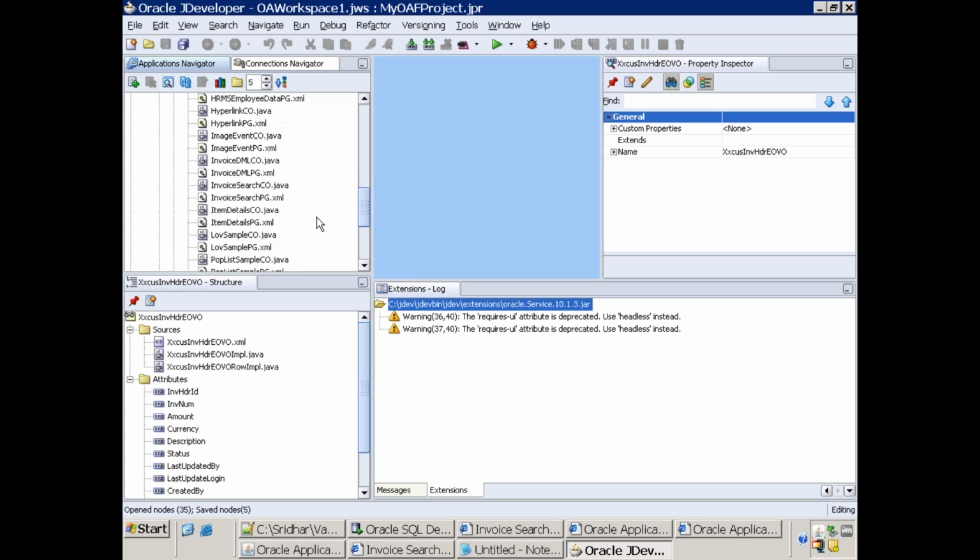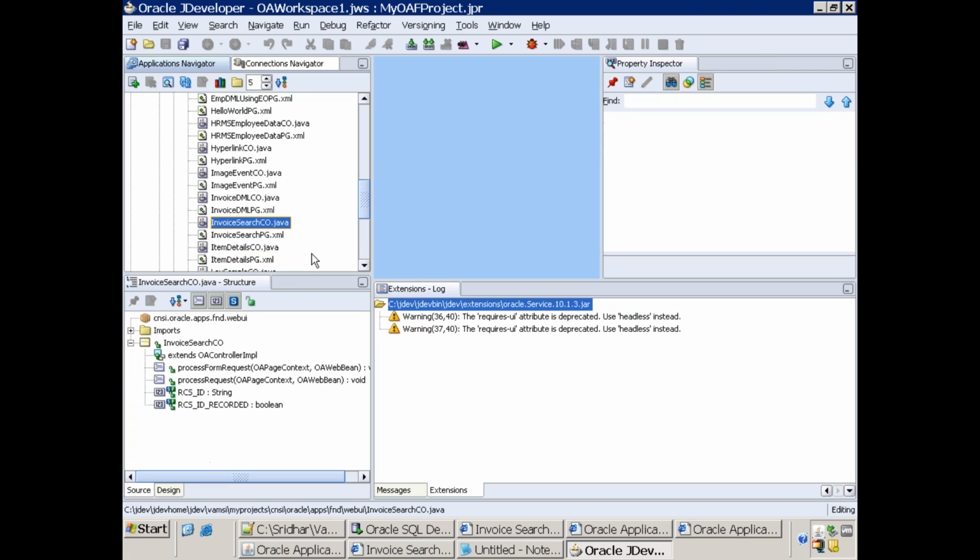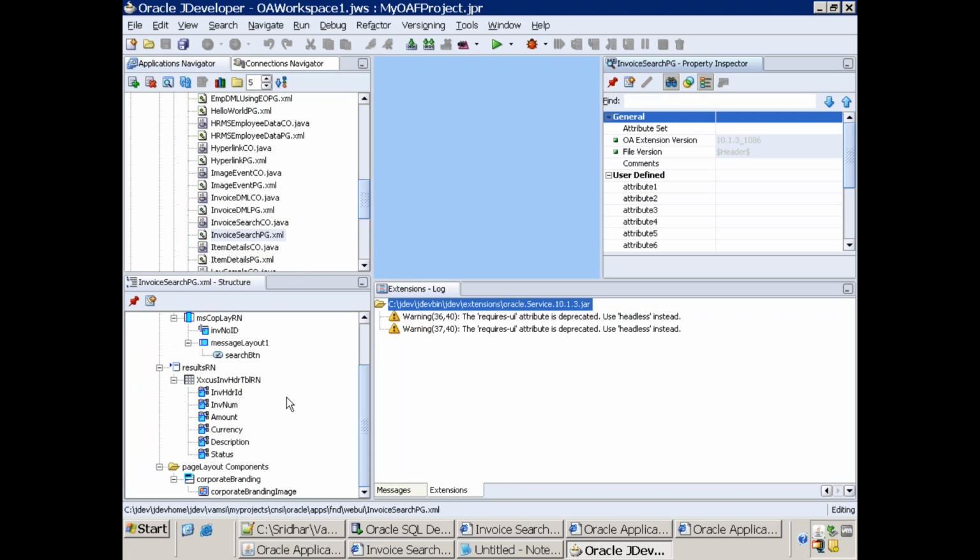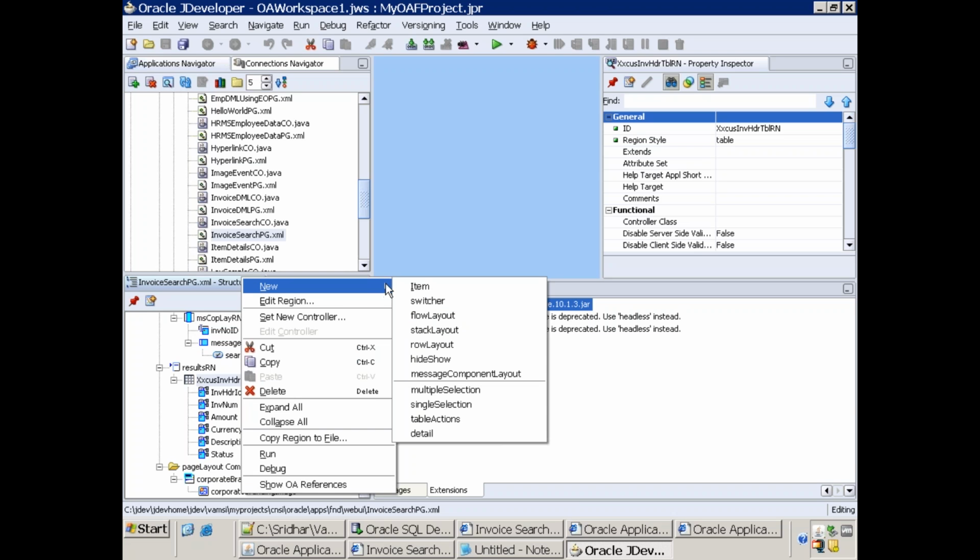So now we'll go to our invoice search page. And now here we'll try to have a single selection on the table region. Right click on new table actions.